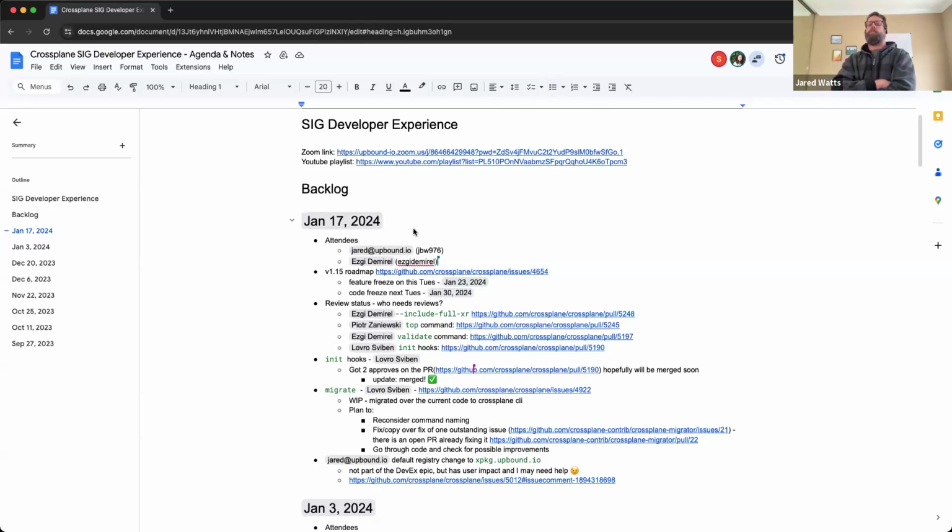So we are at the tail end now of the 1.15 milestone. We entered the feature freeze. Is that scheduled for this upcoming Tuesday? So less than 1 week away from feature freeze. And then, as usual, the code freeze is 1 week following that. So January 23rd is feature freeze, January 30th is code freeze.